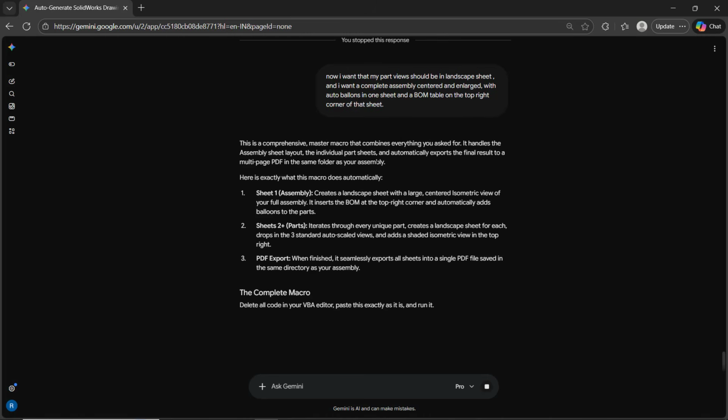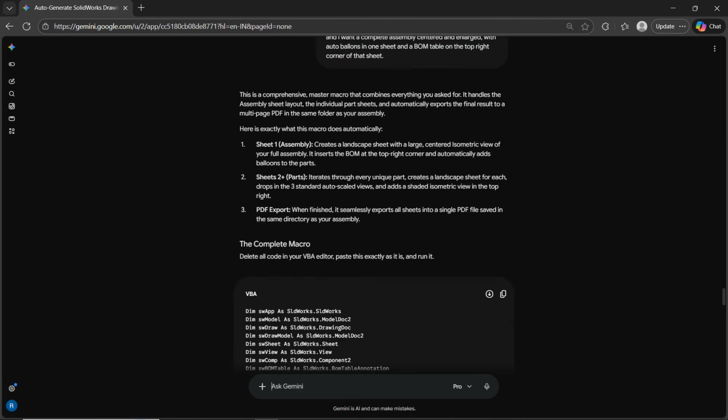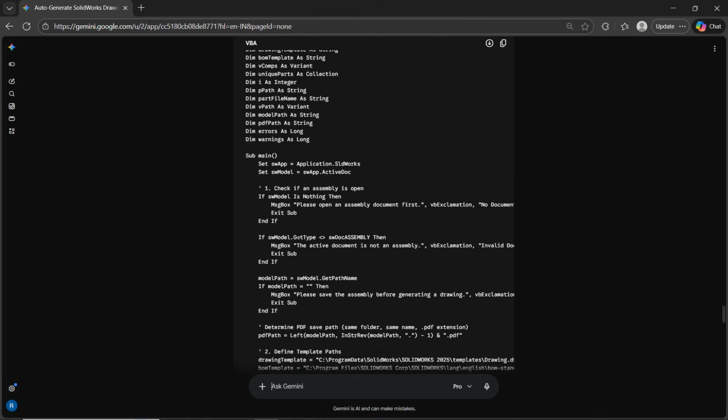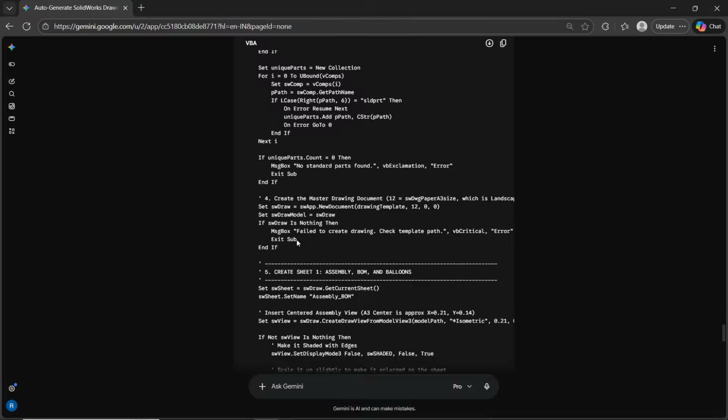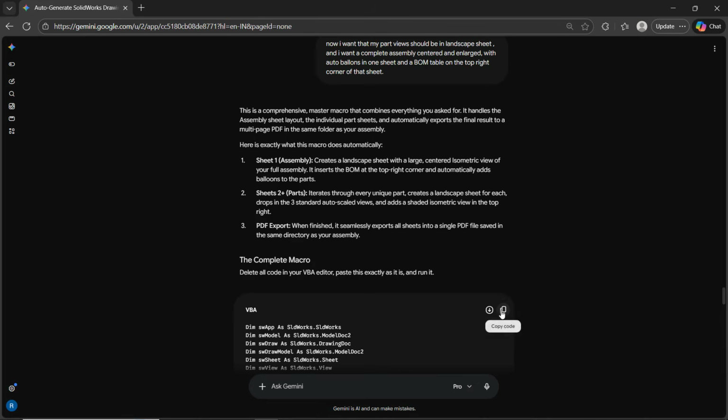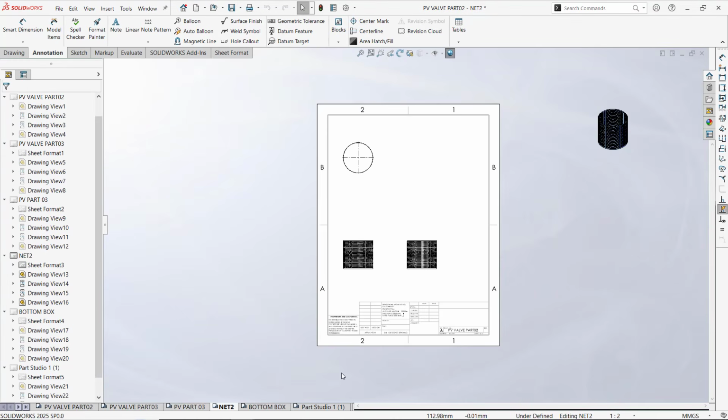And now here we have the macro code, that is sheet 1 is the assembly, sheet 2 plus are the part sheets, and then the PDF export. This is our macro, and now let's copy all this macro and replace our previous one. So again in SolidWorks, just don't save this drawing, and now in the VBA editor paste this newly copied code.